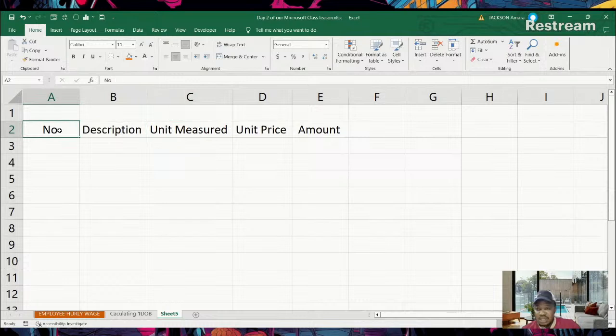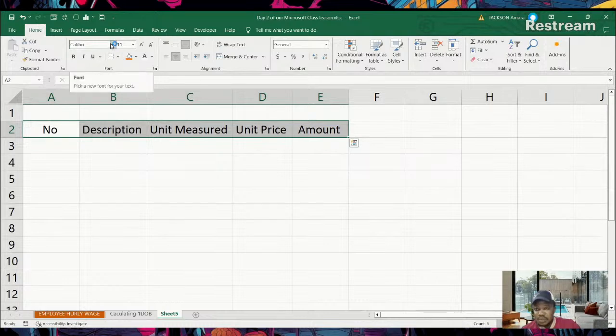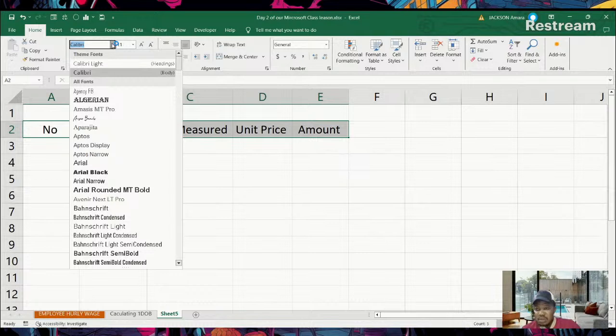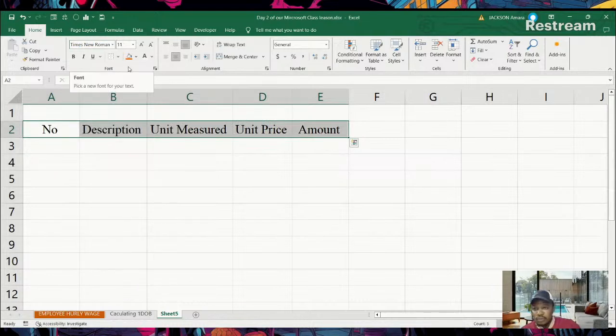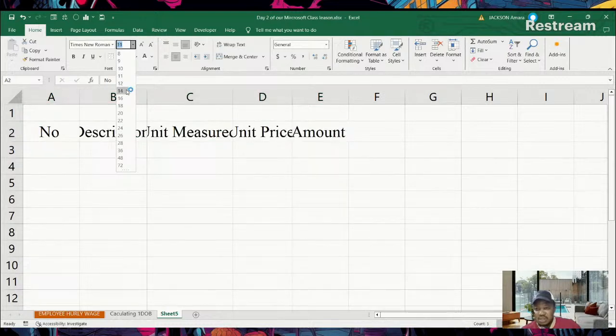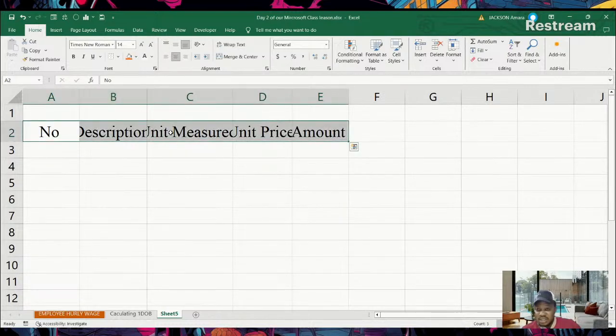Automatically this has been centered. I want to change my font type, so we go to the font group on our ribbon, and I want to use Times New Roman. I just type there Times New Roman, and I come to the font size. I want to change this to 14. Still, you see what we have there.